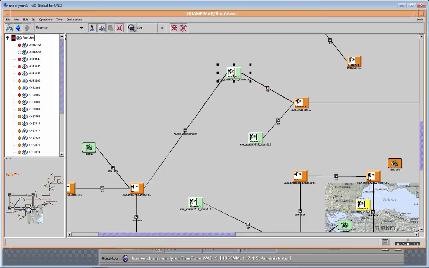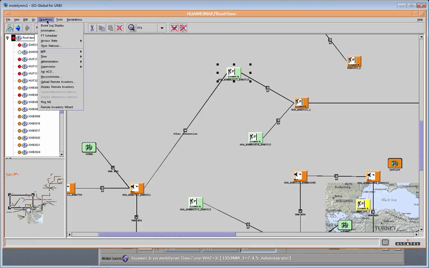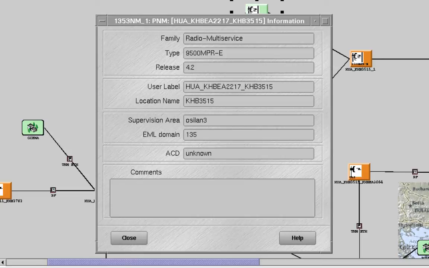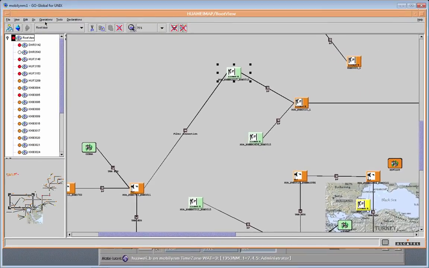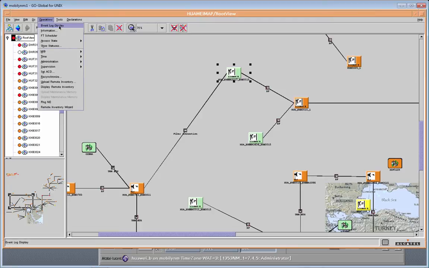Let's say, for instance, we need to get the information about this NE. We click on the information and the PNM information window pops up, and it gives us information about the family, the type, the release, the user label, location name, supervision area, EML domain, ACD, and comments. We'll talk more about this later in this training. If the SNCP event log is enabled, you can display all event logs on this particular NE.